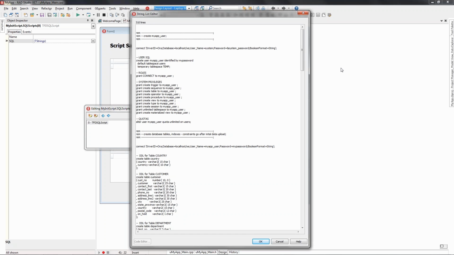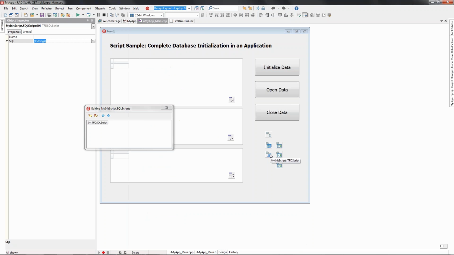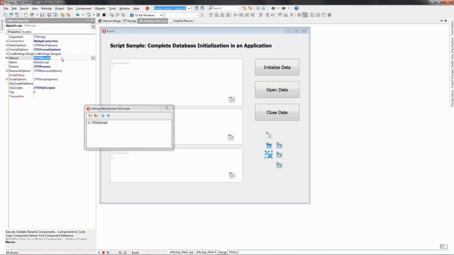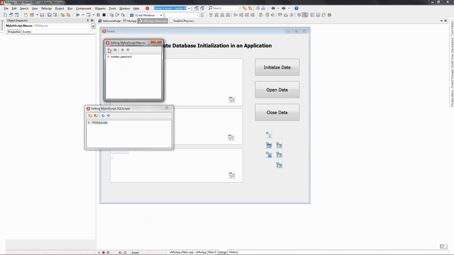So the only place you see the macro here is for the actual substitution. It means to substitute the macro with the right value once it runs. But I'm not defining the value of the macro here. We will do it dynamically at program execution. So how do we do that? We go back to the script component, we go to macros, we click on the button to add a new macro, and we define the name of the macro to be exactly the same as the one we have in our script, which is system password.